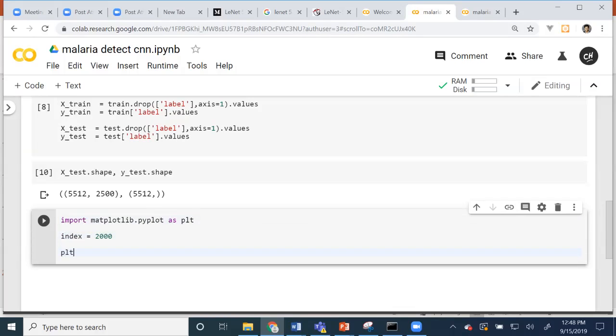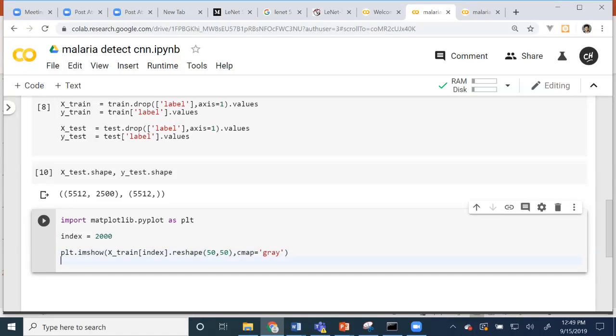Then I could say plt.imshow. I'm going to say xtrain at that index, right? And then because I want to show this as an image, I should say reshape to 50 cross 50, because it will be 2,500 pixels wide. It is a flat image. I want to reshape to an image, so I want to make it a grid so I can plot it as a 50 cross 50 image. And then I'm going to say cmap equals gray because it's a grayscale image. Okay. And let's see what do we get.